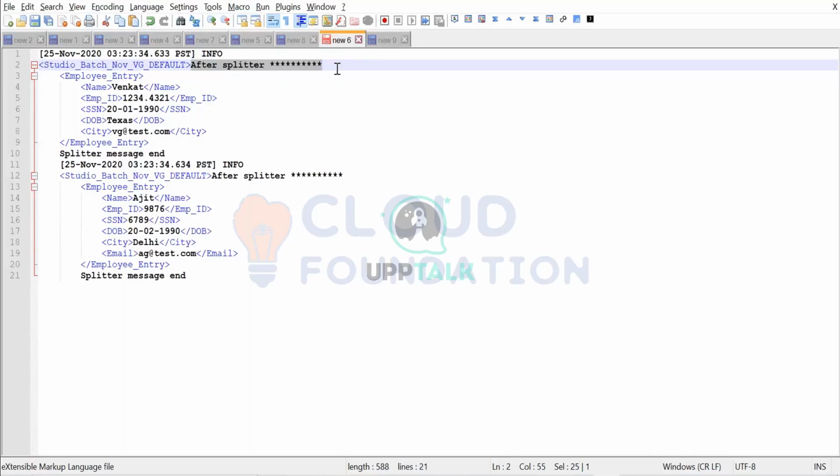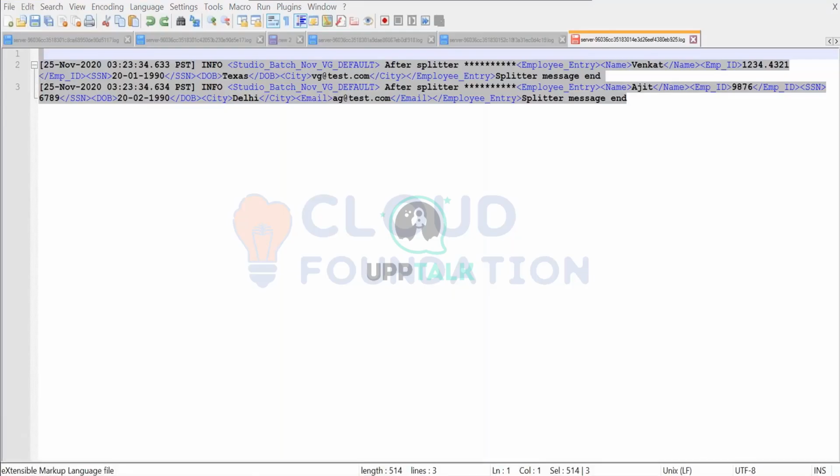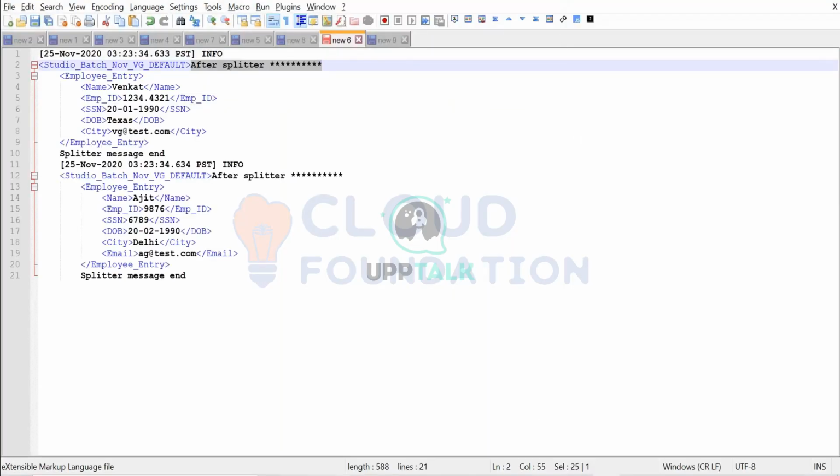Because we created a splitter. And for each record in the XML, when it writes to the log, the splitter sends this message to the XML. That's absolutely correct. Let me just add my expertise to your answer. Otherwise, it's a perfect answer.